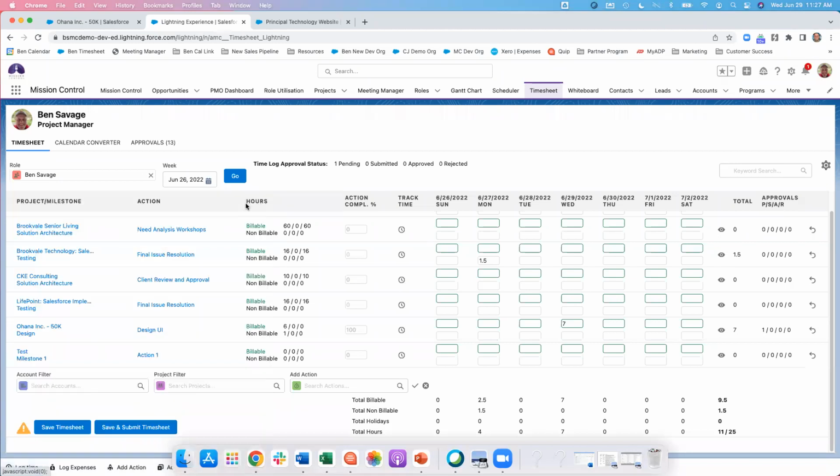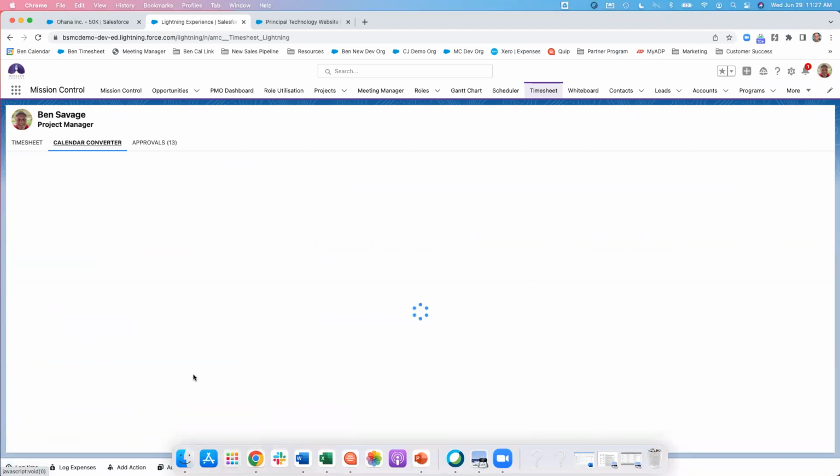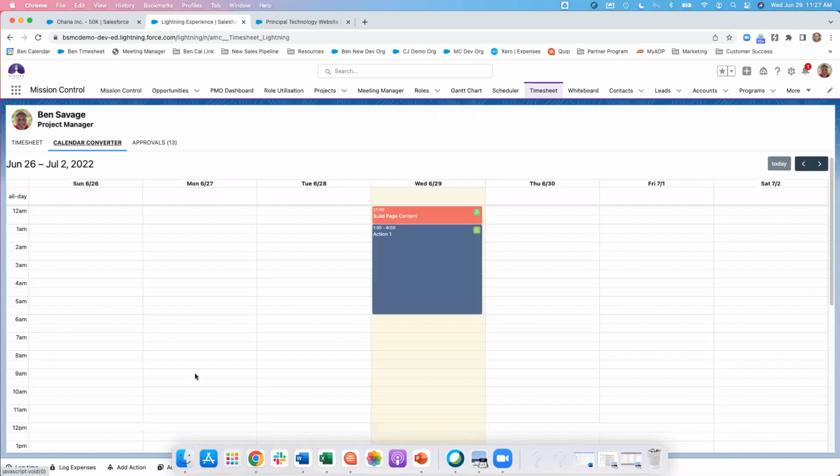And then also, just as a note, I would be able to log time within the calendar converter. So this is going to give me a more visual way when I come into it to log time. There's three ways. One, it's going to pull through any actions from my project work. I can simply go in and log time there. The second way is going to be any type of Salesforce events from your Salesforce calendar. I'm going to be able to see those in here. I can associate that to a project and log time that way.